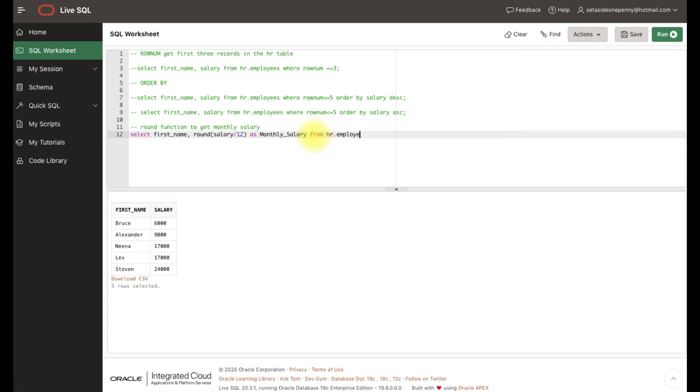hr.employees where rownum is less than or equal to 3. Let's execute. As you can see, these are the people's monthly pay that shows in the table. And you can always change this monthly salary or the first name.